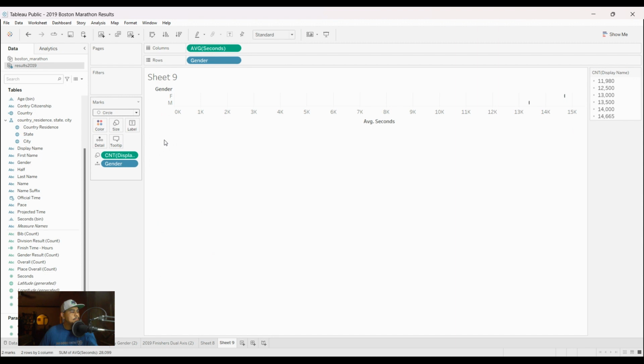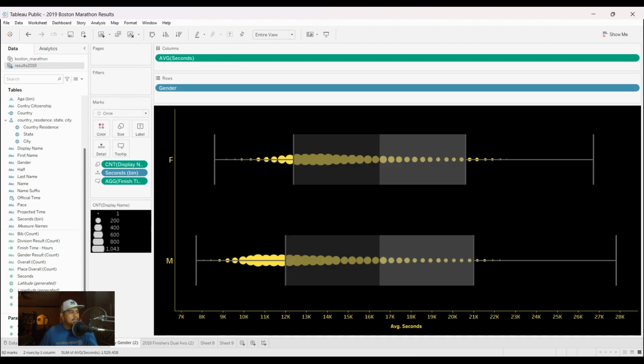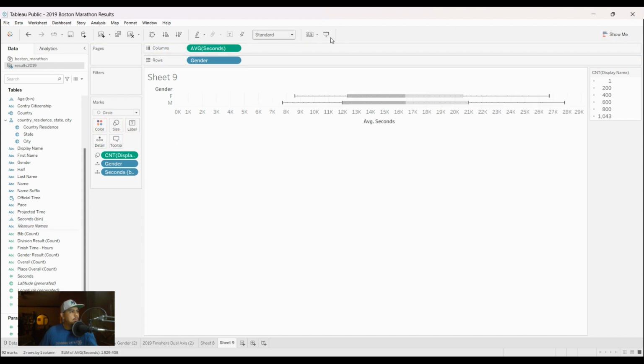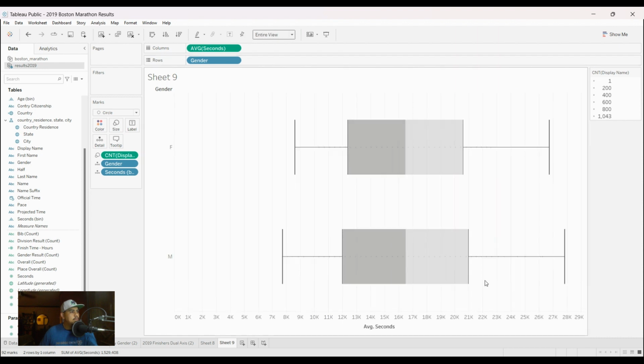Okay. I'm going to go back to my finished one, go to my cheat sheet really quick. Okay, there it is. The seconds bin. That's why I created that. Bring in my second bins under detail. There we go. I'm going to make this entire view.